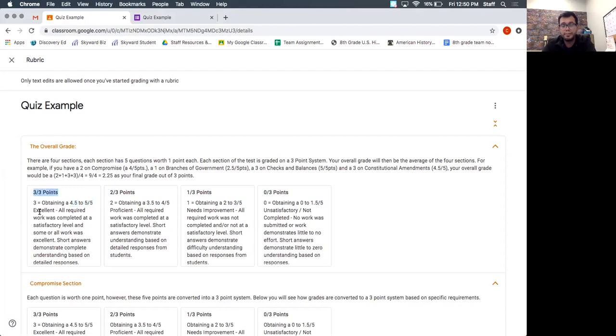Now there is a description on how 0 will be unsatisfactory, which means you have made very little effort to do the test, or you did not study at all, which is why you tested so low, or you didn't complete it. A 1 means it needs improvement. Overall, you're showing me that the work was either not completed correctly, not completed at all, or there is some completion, it's just not at a satisfactory level.